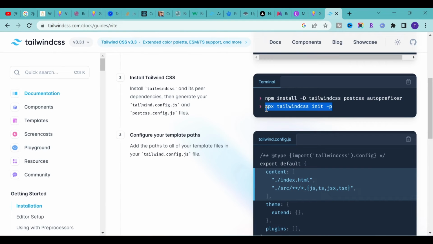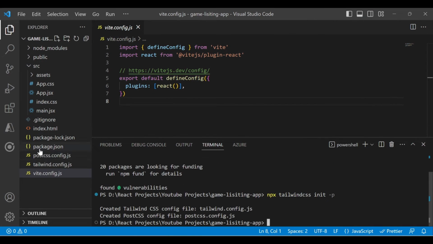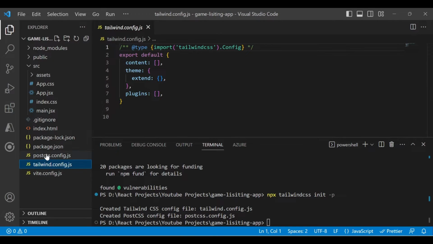Then you have to install this command. Once you install this command, it will create two files, tailwind.config.js and postcss.config.js. So let's install it and look on the left side. It created two files, tailwind and postcss.